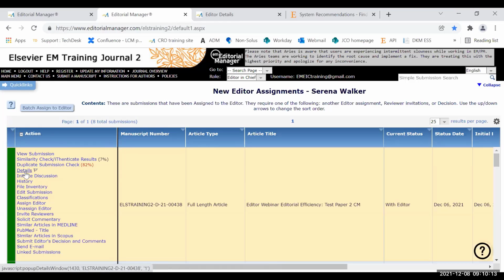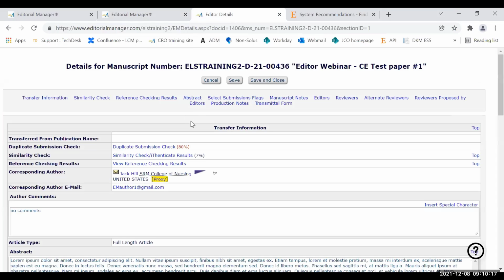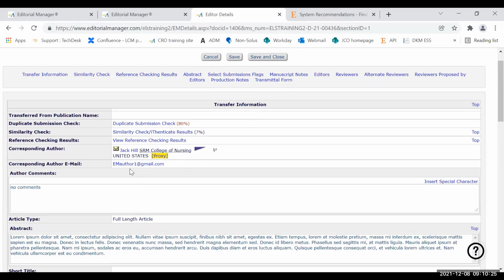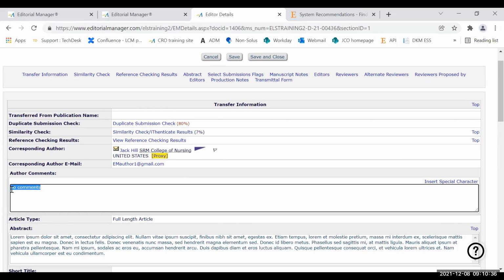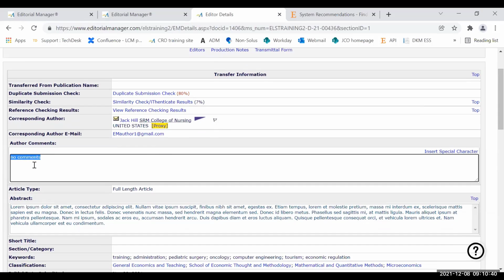And then we have the details option here. The details option provides you the complete information about the manuscript from the submission process. So you can see the corresponding author details. You can directly correspond with the author using this email icon for any clarifications or queries. And if you scroll down, you can see any comments from the authors. These are confidential comments from the author to the editor.